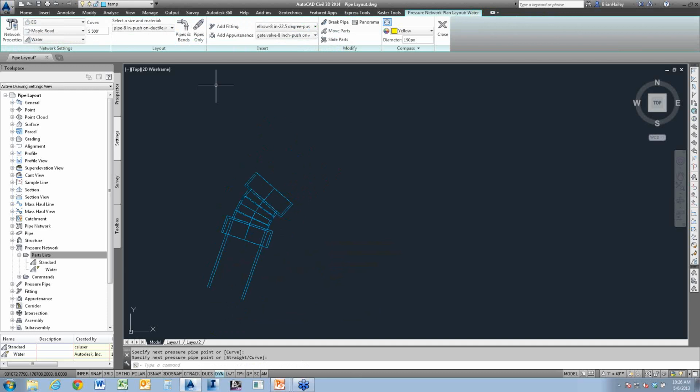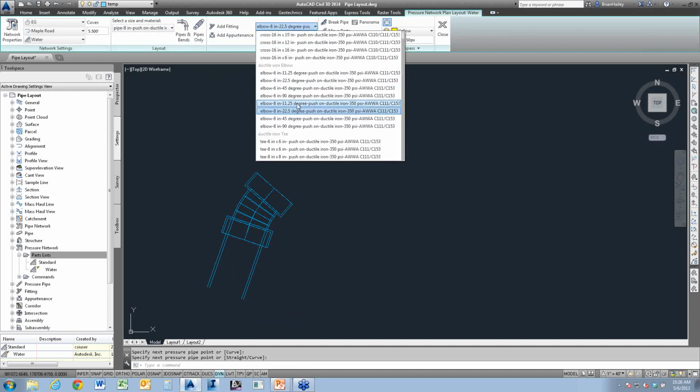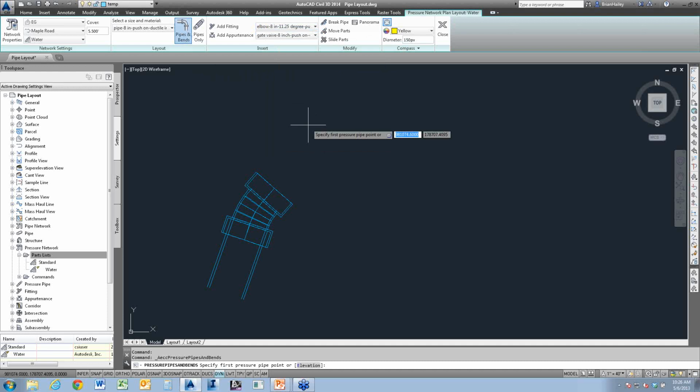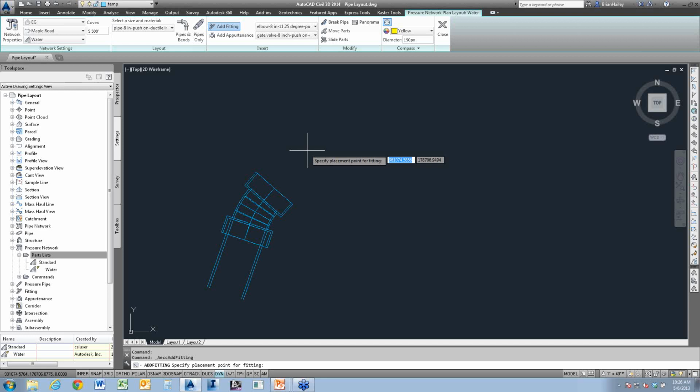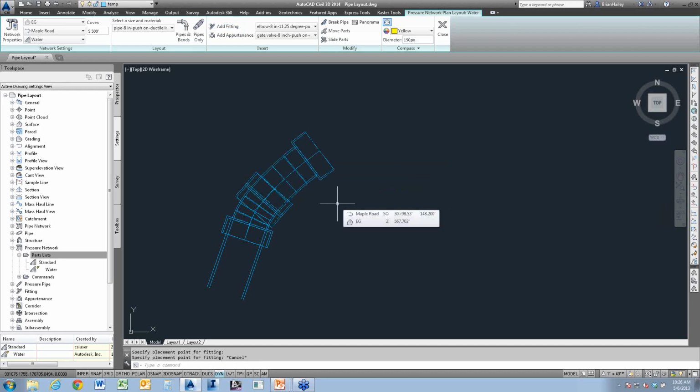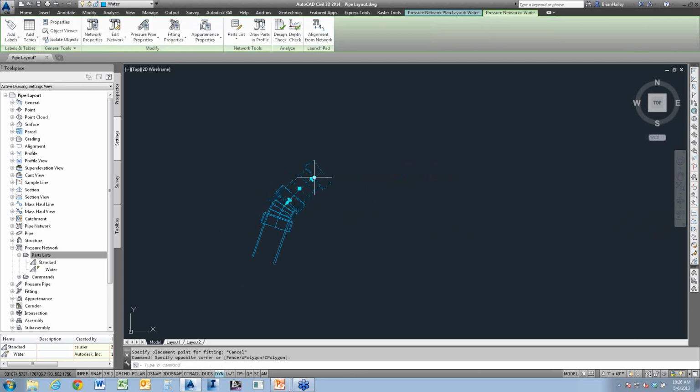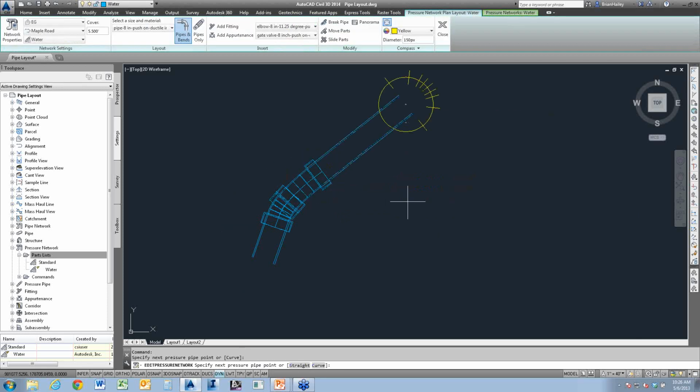Right? And now what I can do is I can say, hey, now I want to put in a 11¼ degree bend. And I want to attach it to this bend here. Oops. Add fitting. All right. So I can now combine these into an assembly, which is basically the way they're going to be built in the field.